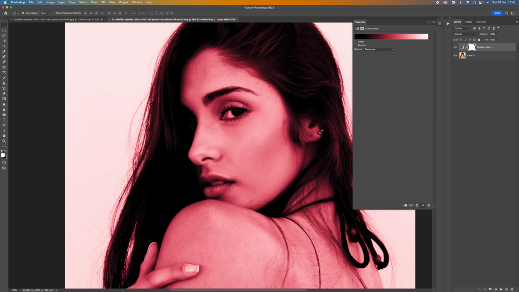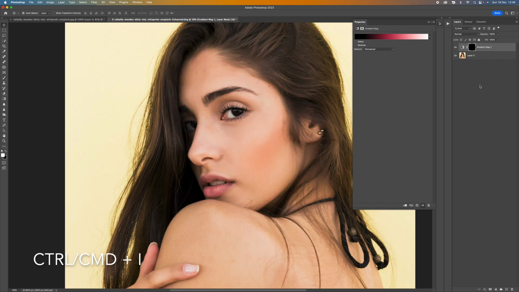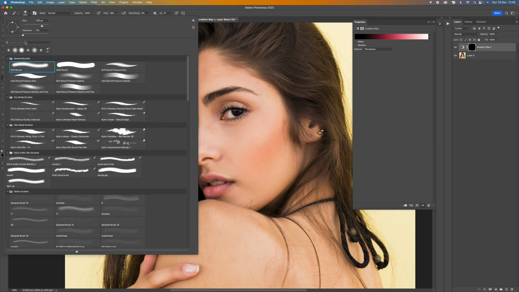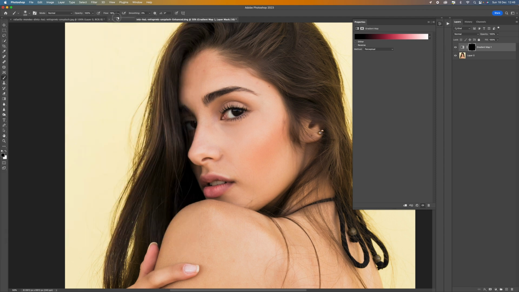Now we're just going to invert this mask, so I'm going to press Control Command I to invert it. Now I'm going to come over to my brush tool and make sure the foreground color is set to black. There we go. I'm going to come up to the top, select a soft round brush, put the hardness to 0, and drop the flow down to about 8%.